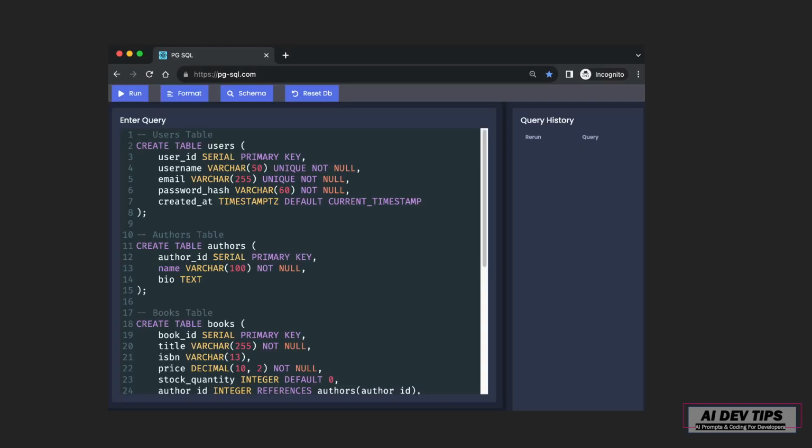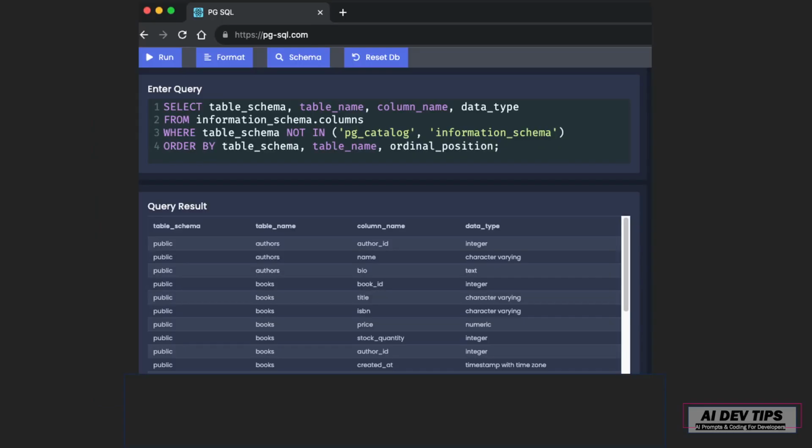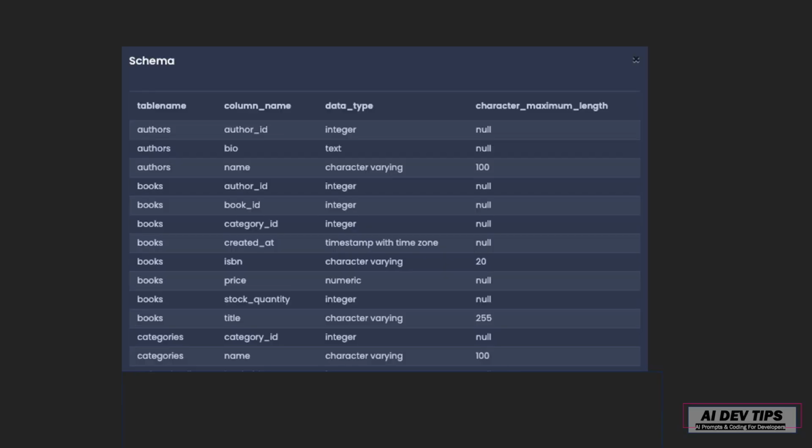Just copy and paste the create table script from your AI prompt result, hit run, and it will execute. We've successfully created the tables and schema. Next, we can just double check with a query. You can use a query like this or simply click the schema button. This is what it looks like after you click the schema button.